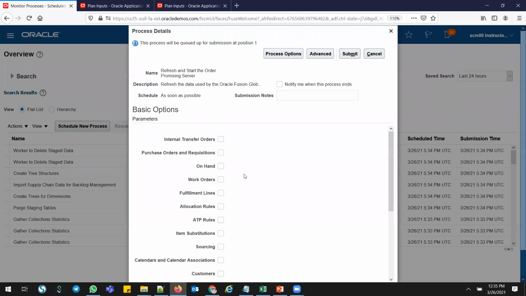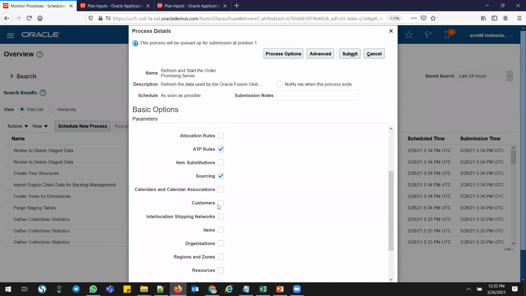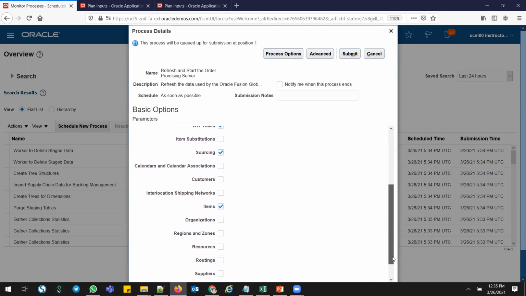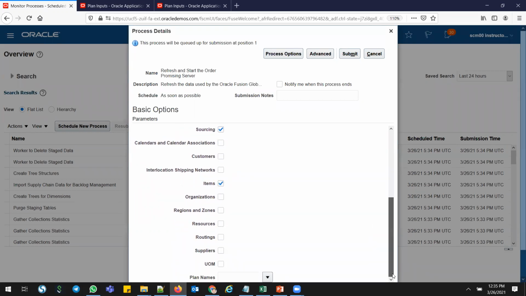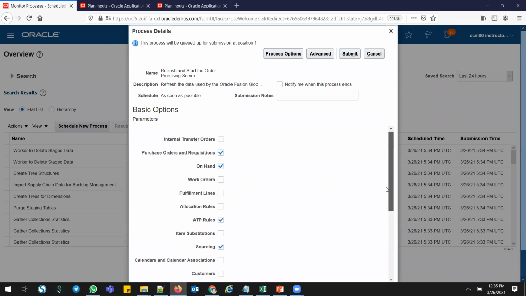And here you need to select purchase orders, requisitions, on hand yes. I haven't done work orders, fulfillment lines no, allocation rules no, ATP rules yes, and sourcing yes, and calendars no, customers no, shipping network no, items yes, organization no, regions, zones, resources no. So you need to make sure, because this gives you an optimistic way when you're doing testing, but in production you have to select all of them. Submit.